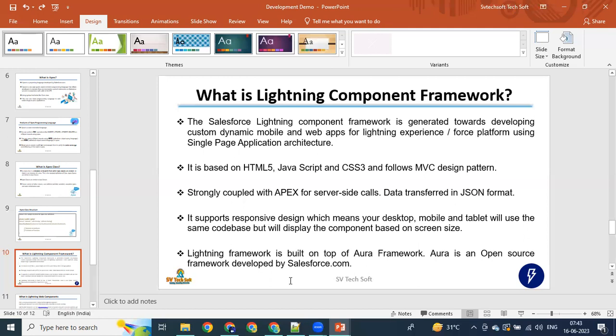Lightning framework is built on top of the Aura framework. Aura is an open source framework developed by Salesforce.